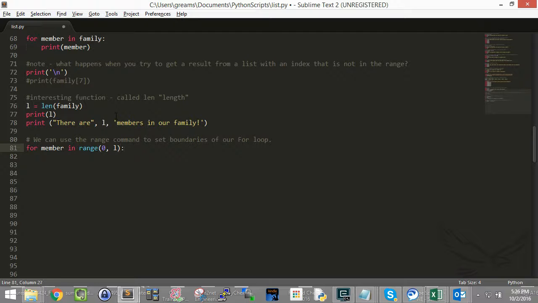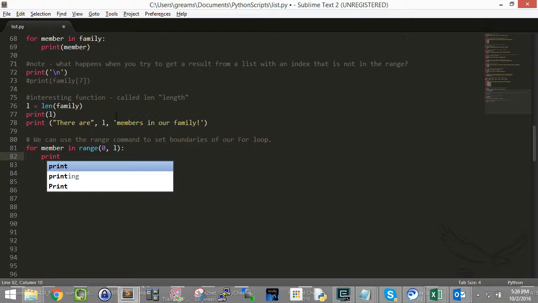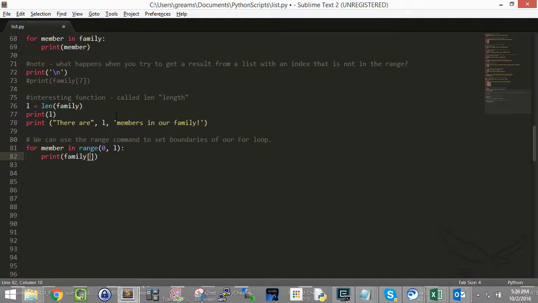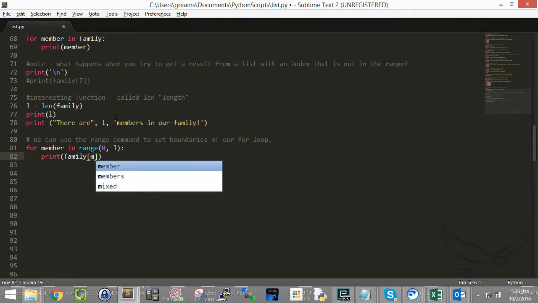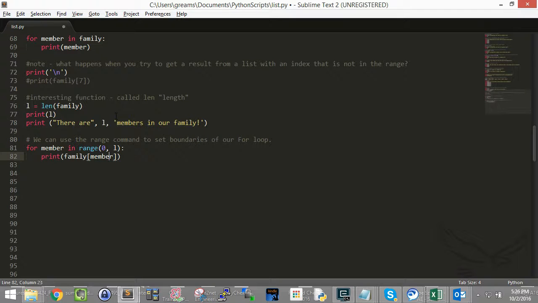So for member in range, print, and then I'm going to say family, right? And then I want the index number. I want the actual member, so I'm going to say family, and then I'll put the index number. So member is representing the index value. This would be the same thing as typing 0 or 1 or 2, right? I'm just typing member. So family member, right?